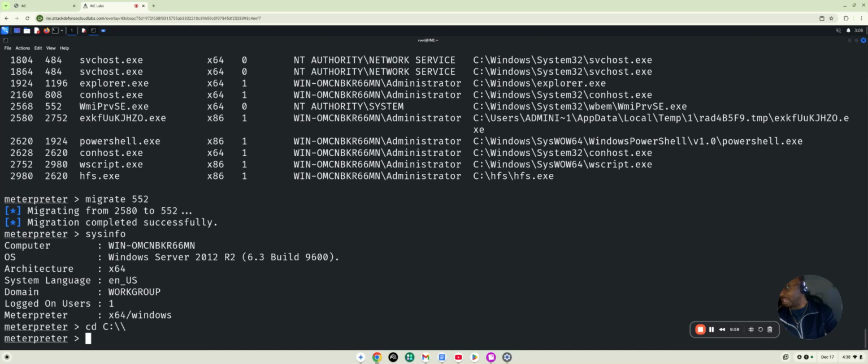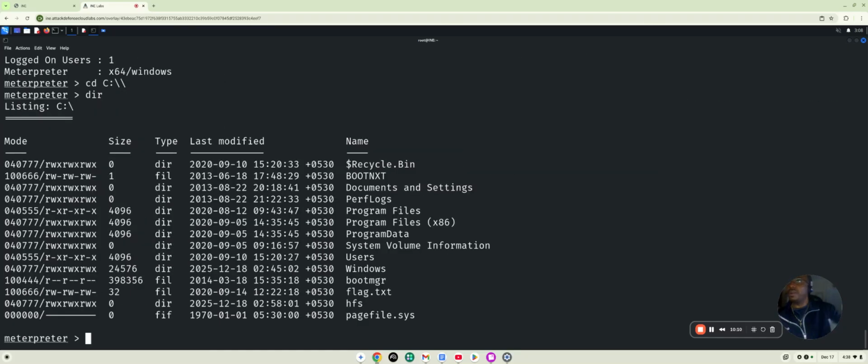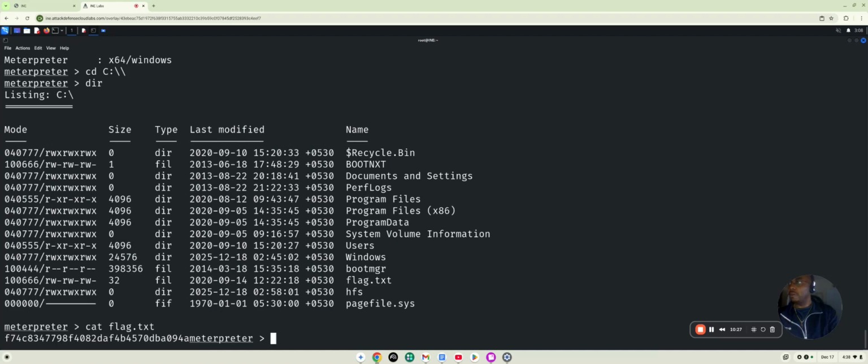Remember, we're doing a capture the flag. So I'm going to say dir. And we can see that there's a flag in the root of the C directory. In here, I'm just going to say cat flag.txt, and it should output the contents of that flag, and it does. So we capture the flag there. And if I wanted to see what my current directory is, again, I'll do a pwd.